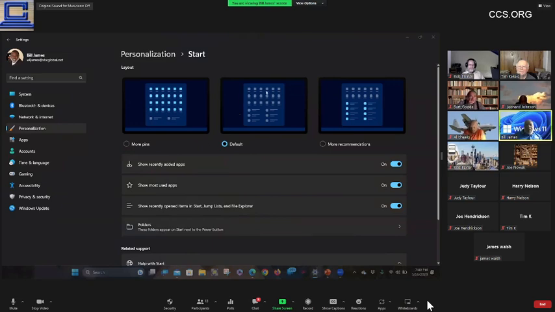Right now it's set at default because that's what I'm using, but I could go to more pins, which would allow me to have more rows of pinned apps. And the opposite of that, if I wanted to have fewer pinned apps and more recommendations, I would choose this. So that is a change that has occurred with 22H2.